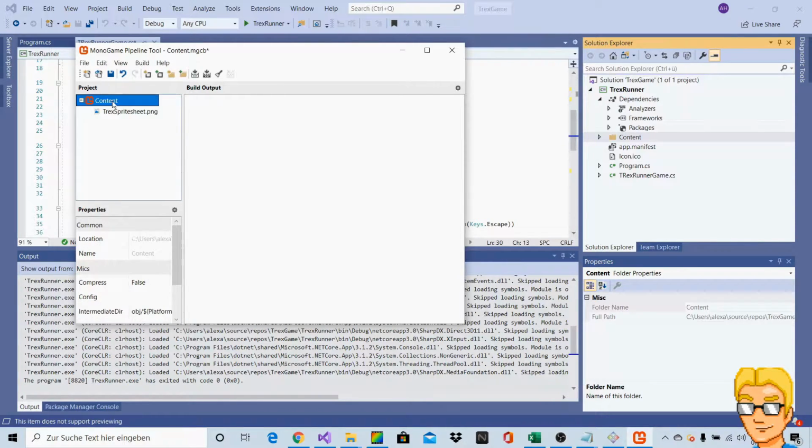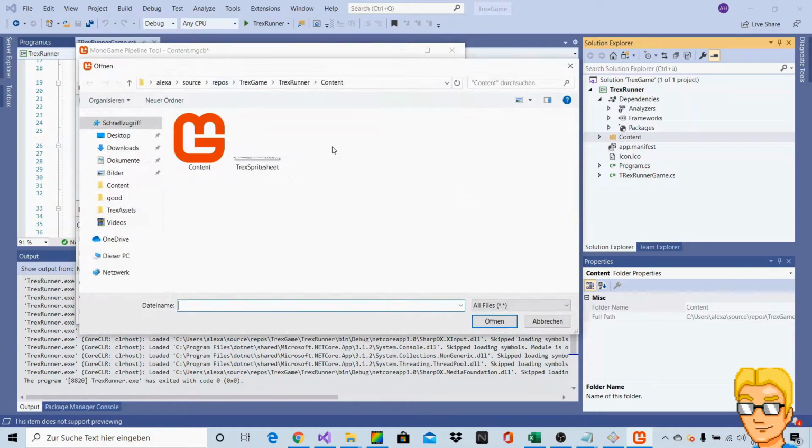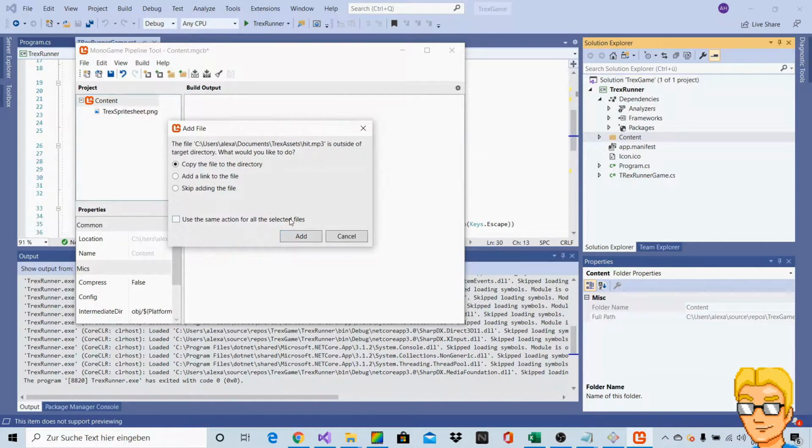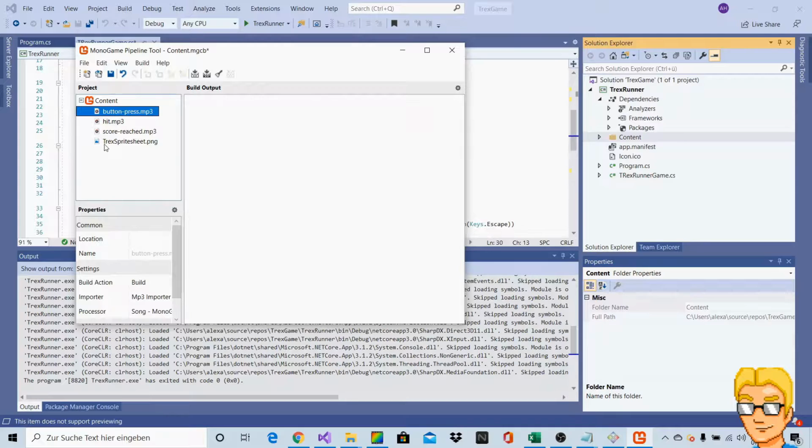Now let's do that for the sounds as well. Add existing item, and I think we can even just simply select all of them. And yes, they should be copied. And that's it. Now they're in the pipeline, and now the pipeline needs to actually build the files that our game will reference. They're basically turned into binary files that can easily and quickly be loaded. Basically, what it does is it uses a preprocessor to serialize those specific files into instances of a certain type used by the MonoGame framework.